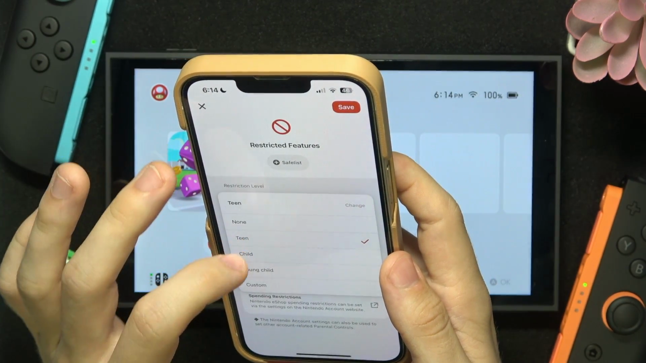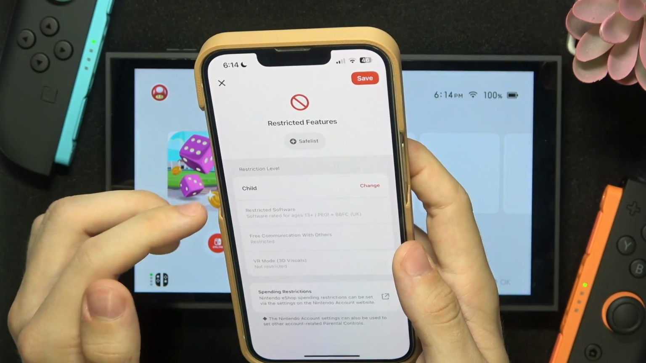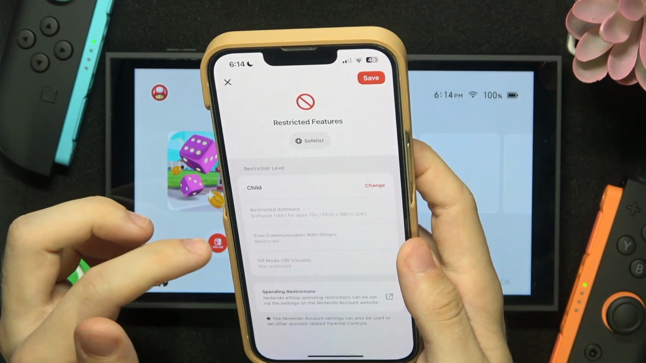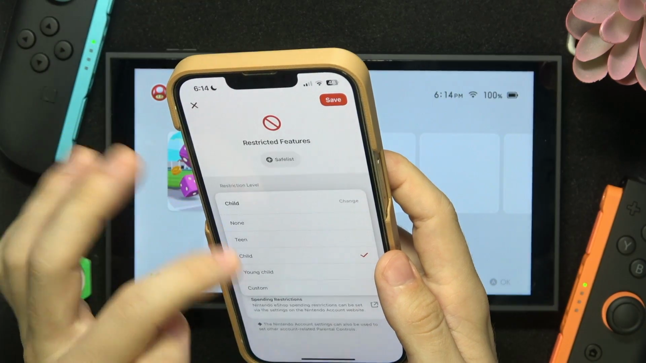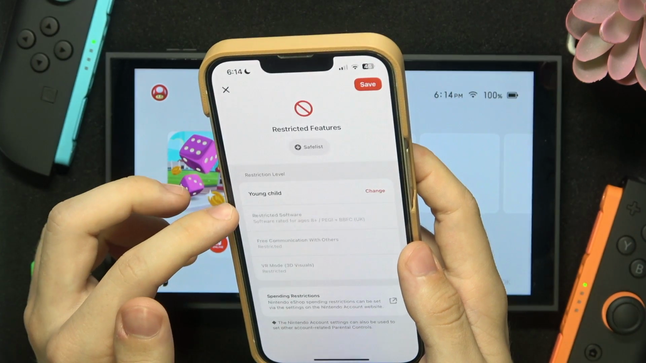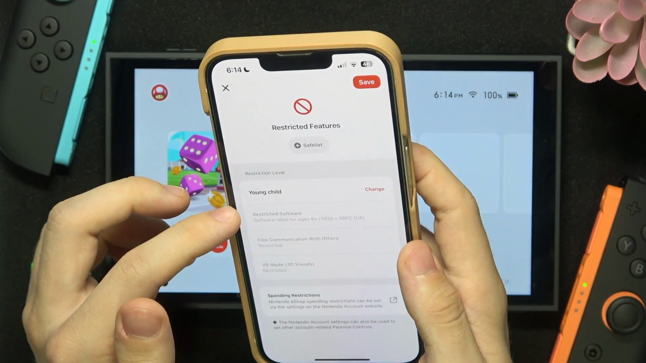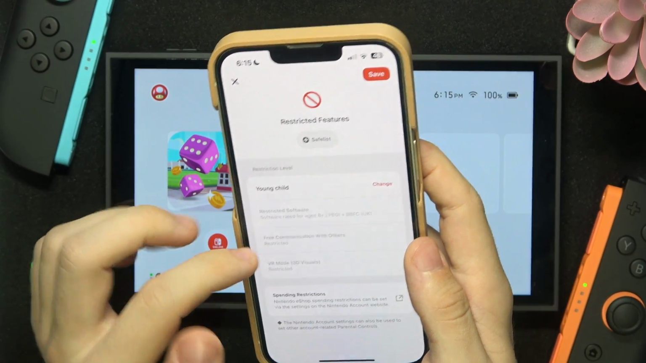Then you'll see child, restricted software 13 plus, restricted communication with others, not restricted VR mode, and young child, which will have software rated for ages 8 plus restricted, free communication with others restricted, and VR mode restricted.